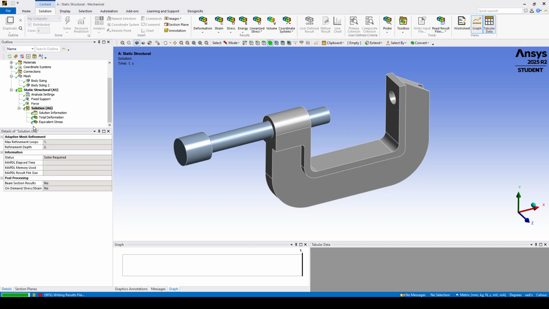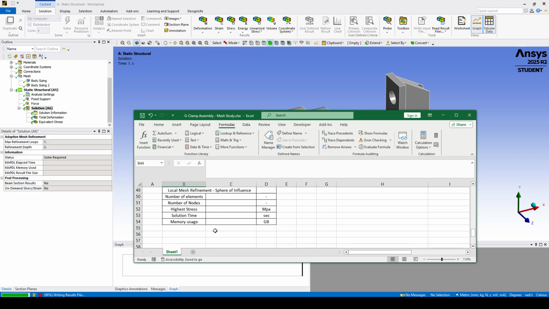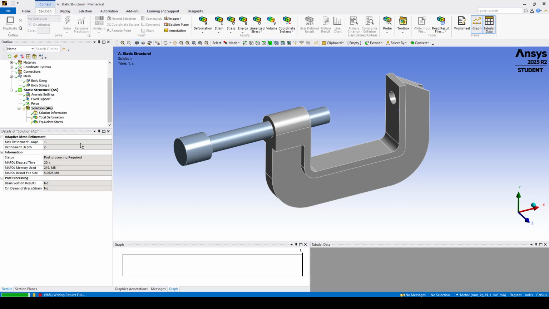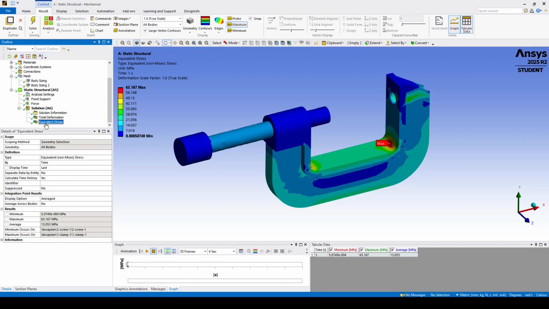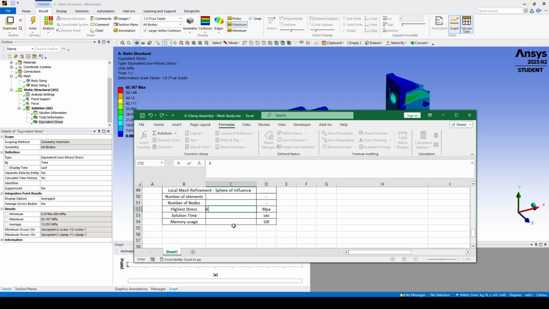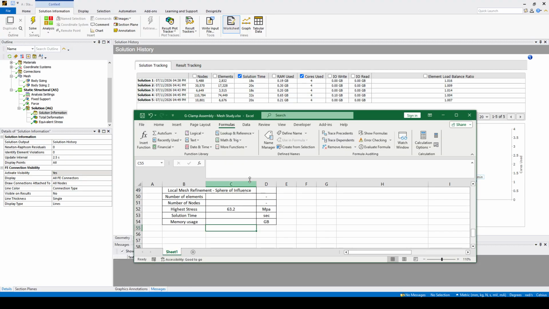So now I'm going to go to equivalent stress. Now we should put the information here. Okay. So we have a solution. Let's go and see it. So I have 63.167, so around 63.2. So 63.2.